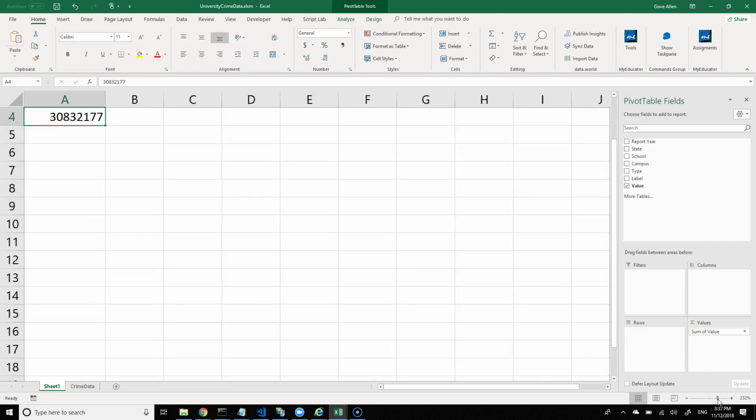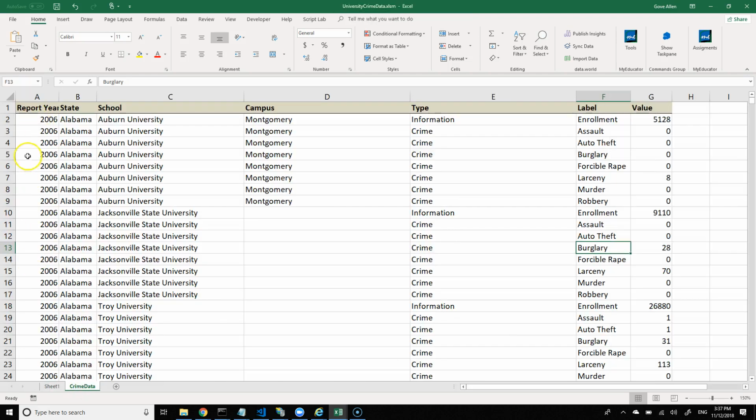Well, it's not summing years because I think I'm summing the value. So I've got years over here in column A, but the value over here is what I'm summing. So it's the sum of everything in column G. Now, if this number enrollment wasn't here, because I've got either a type that's either crime or information.